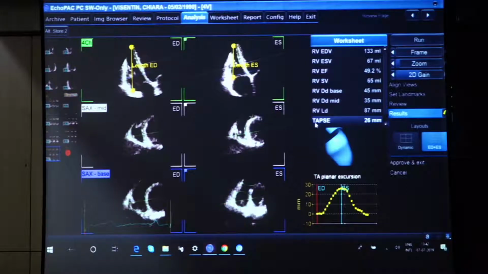Any question on the right ventricle? What is the normal value of TAPSE with this 3D evaluation? Oh, really, I don't know. I have never tried that. To be honest, having the ejection fraction and the volumes, we don't look at TAPSE anymore.